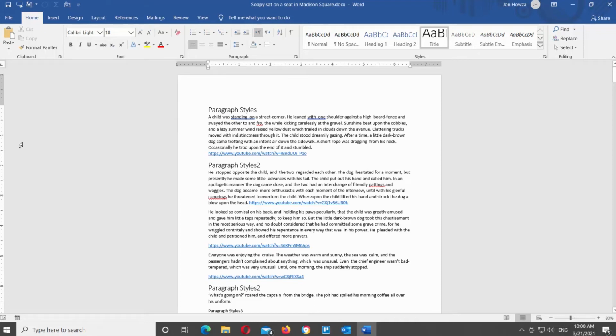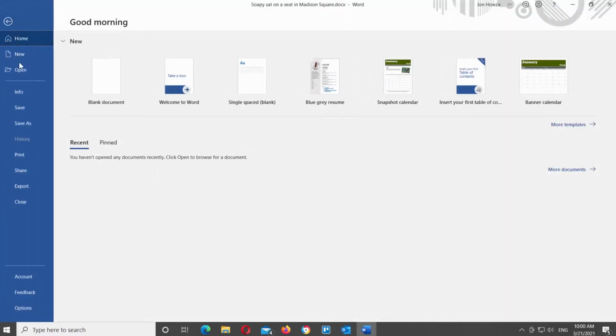Let's print some documents. Open the document that you need. Click on the file at the top left corner of the window. Choose Print from the list.